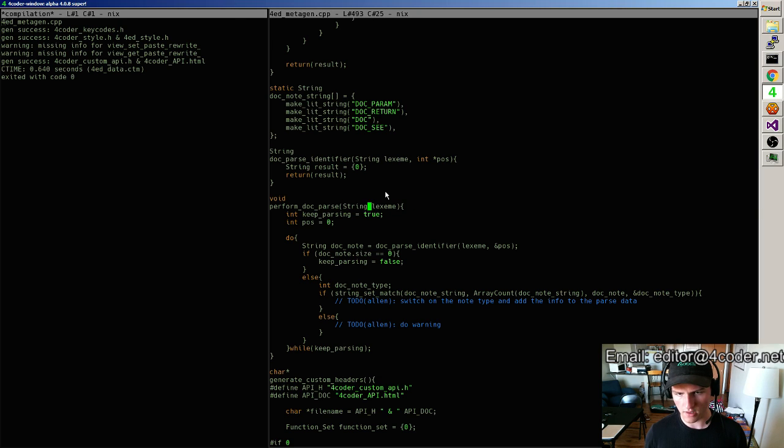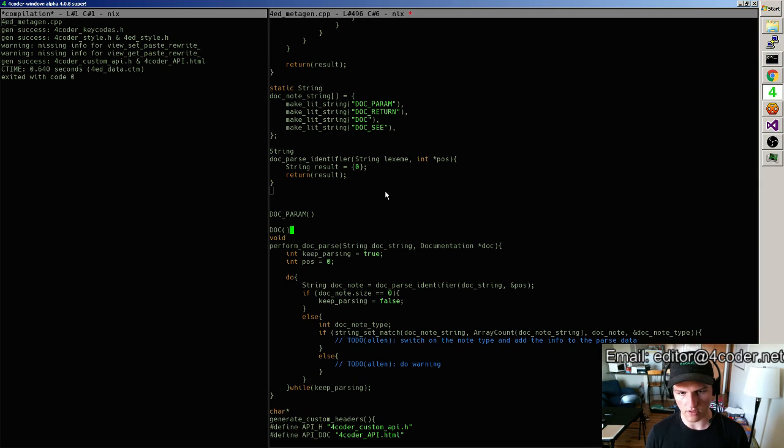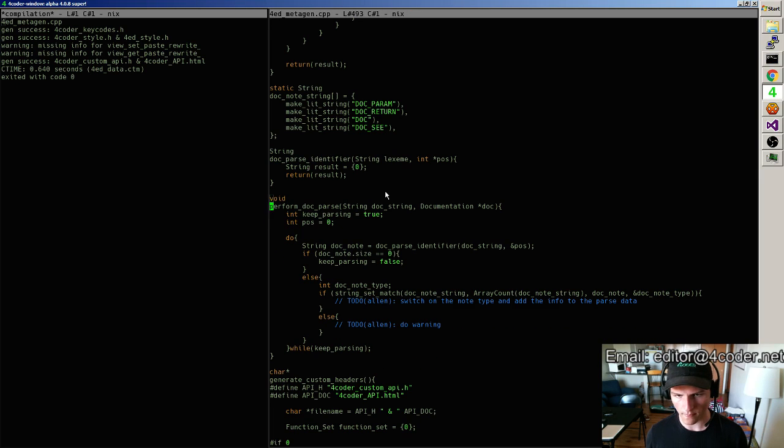So here I'm going to call this the doc string. And here is the documentation structure called the doc. So I pull out the doc note. The doc note is the thing that says like doc param blah blah blah or doc blah blah blah. Those are the doc notes. So I pull out a doc note, and I say, what's the size of that string? And if it says 0, I go, alright, we're done parsing.